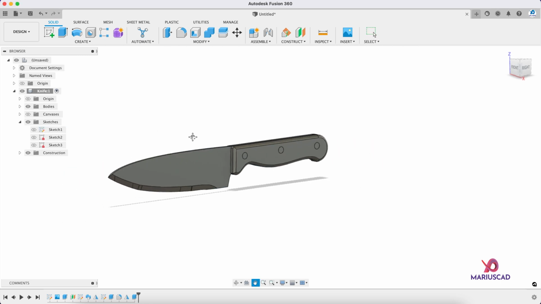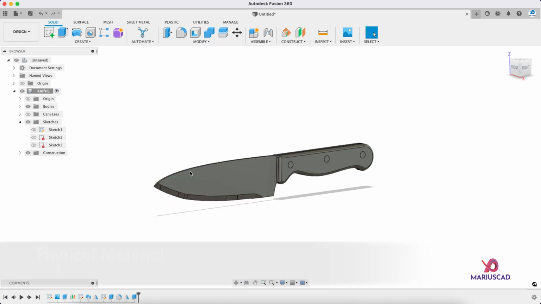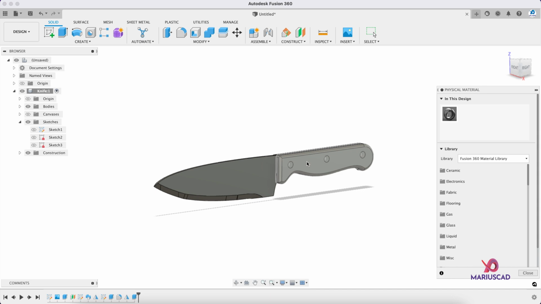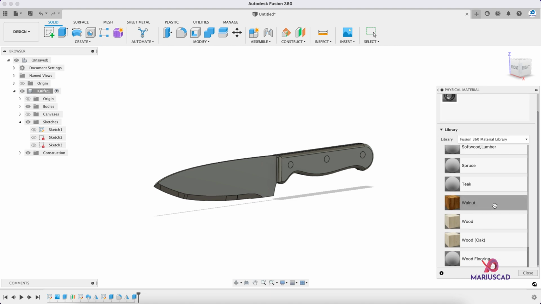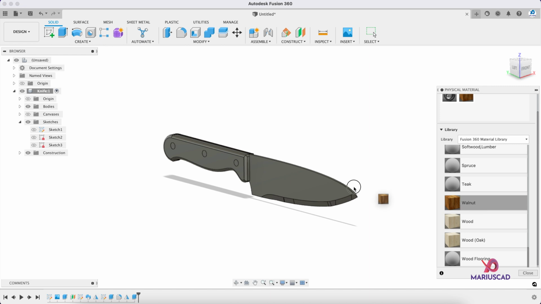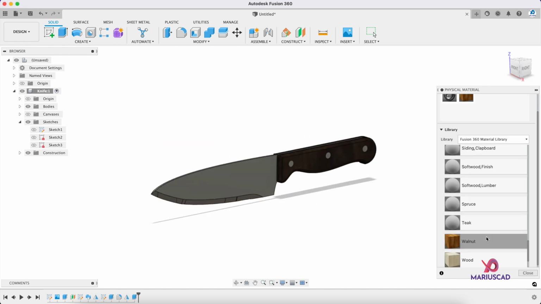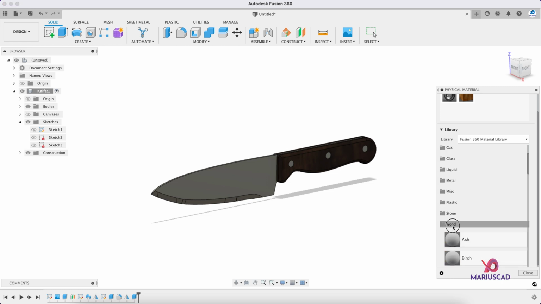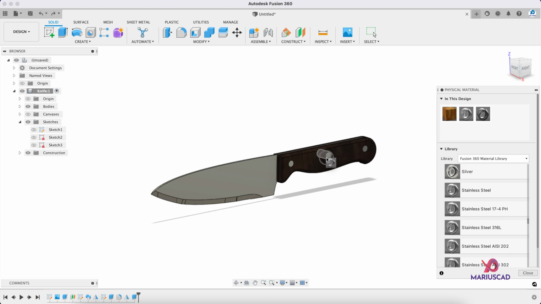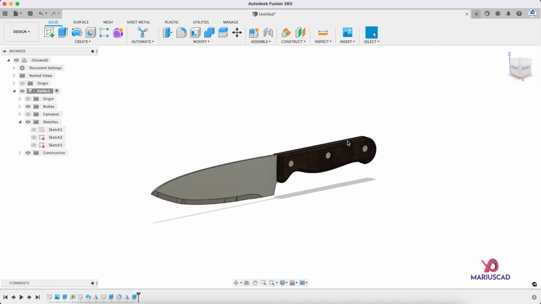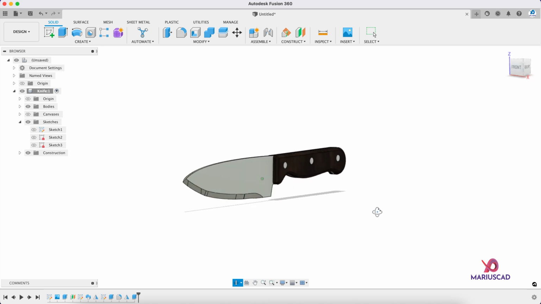And for the final part, let's finally add the materials. So let's go here, physical material, and let's select, for example, for this handle, wood. Let's pick walnut, for example. Flip it, walnut again. And for the other parts, we will select, for example, stainless steel, because it is a knife. So let's go here to metal, scroll down until you find stainless steel. You can pick whatever stainless steel you want. And the final one. Good. And our kitchen knife is complete.